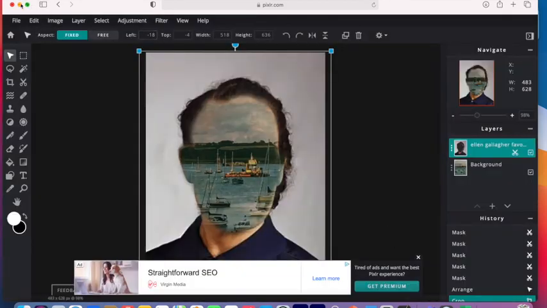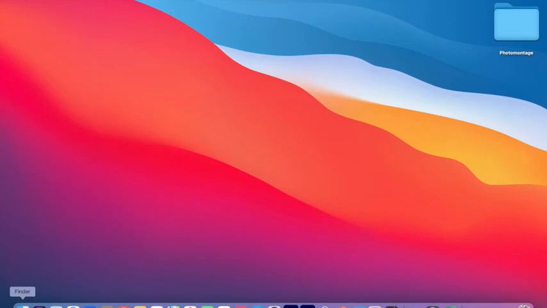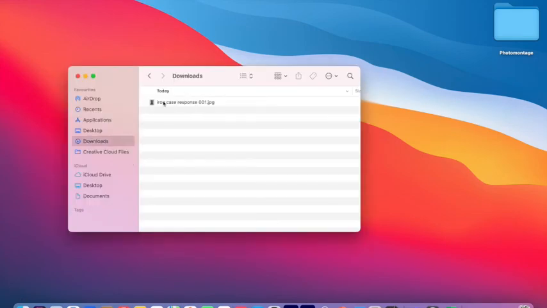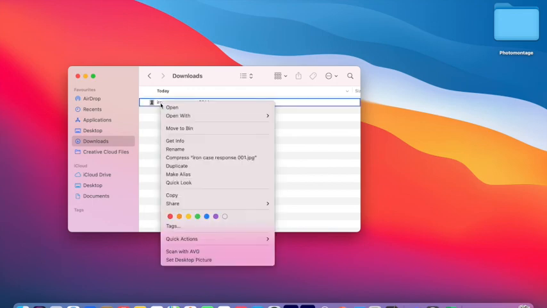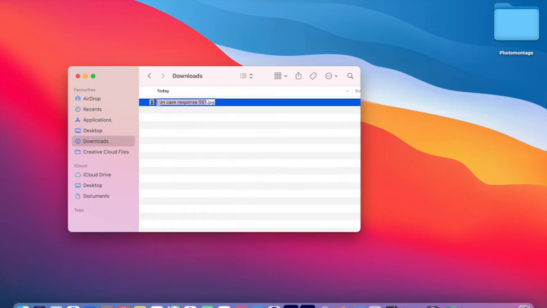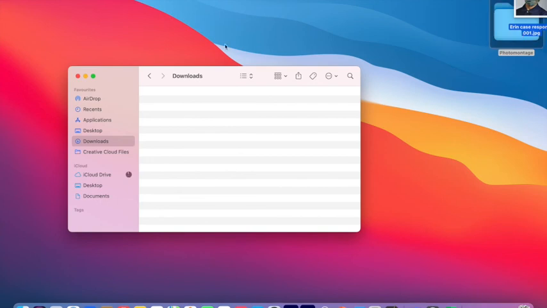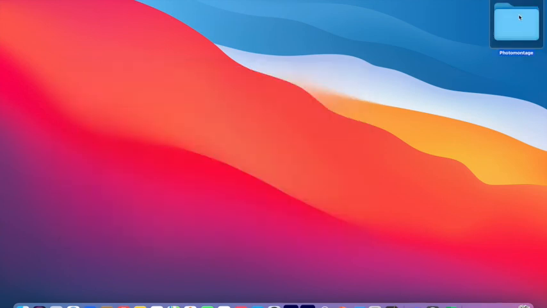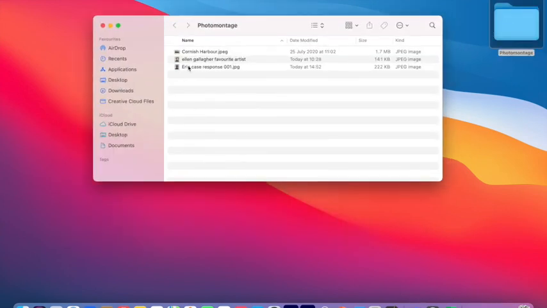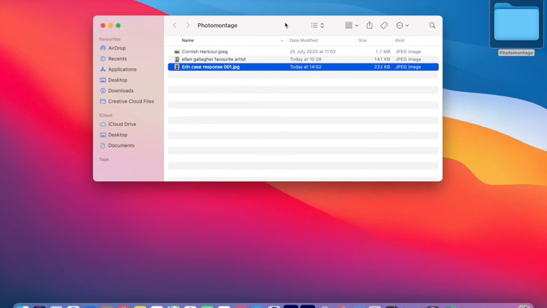Close that. Let's minimize this. If you go to your download folder, you should see the image. There it is. Oh, I just realized I named it Aaron Case, so I'm just going to quickly change that. Put an E there instead, and an I there. Erin Case Response 1, and then I'm just going to drag and drop it into my photo montage folder, and I can see that it's in there, and that's ready for me to upload to Teams.